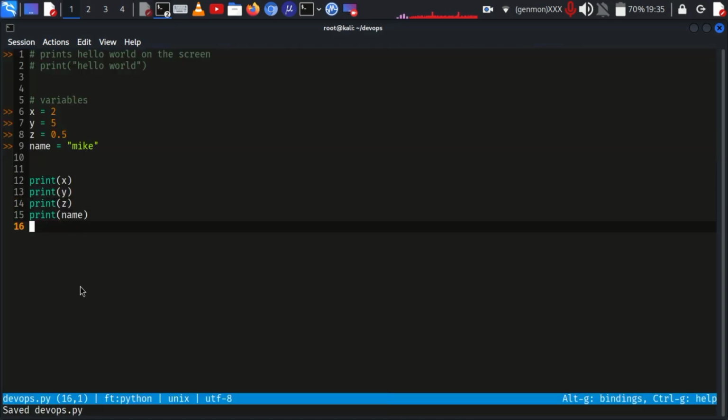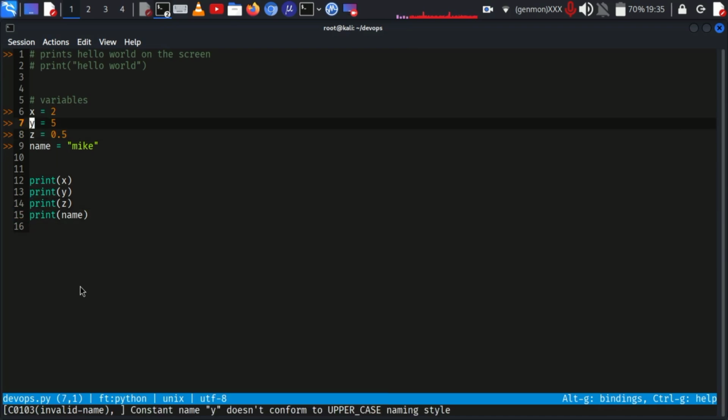So these ones are variables. They're used to store data inside of them, and that's how you make them. You just set the value and then set it to a number. So whatever you set is what will appear there.